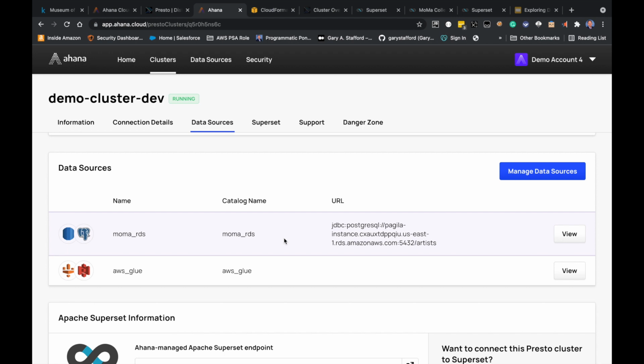I can extract that data through queries. I could load that data into Hive or into Glue and subsequently into Amazon S3 if I wanted to. I can also federate a query between the data that's in RDS and data that exists in another data source, such as in Amazon S3 using either Glue or Hive.